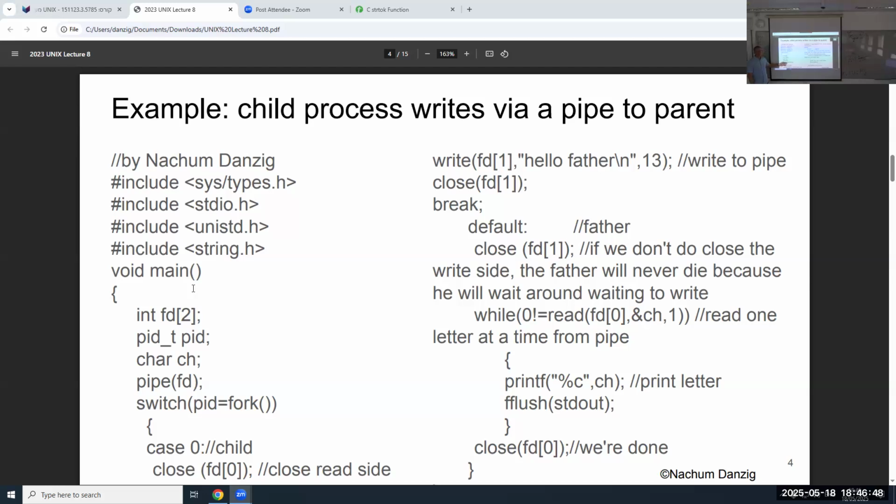Anyway, the point is, it's just a trick. I'm just being clever here. You could have done this as a separate line, and then write if PID equals 0, then I'm the child, else I'm the father. I just did it in one line. If the PID equals 0, then it's the child. Else, it's the father.